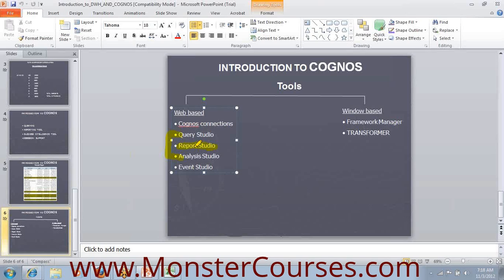Query Studio and Analysis Studio are especially for end users, not meant for developers. If an end user wants to do some analysis of their own, they can use Query Studio, or if they want, they can go for Analysis Studio. Most people use Query Studio, though of course that depends. Then you can ask one more question.